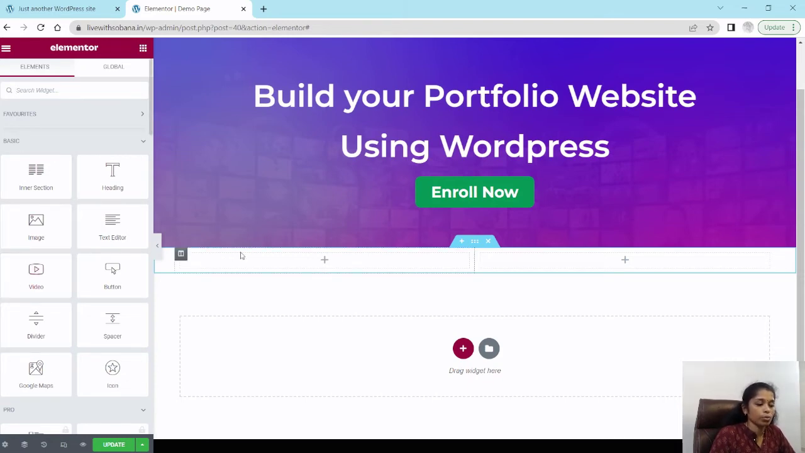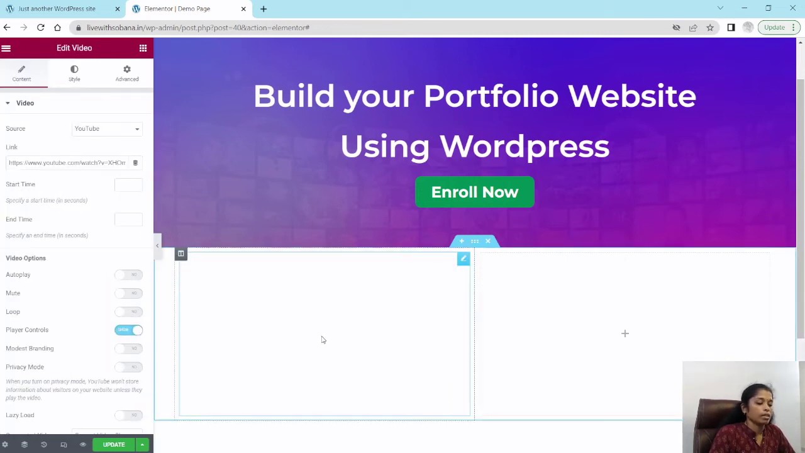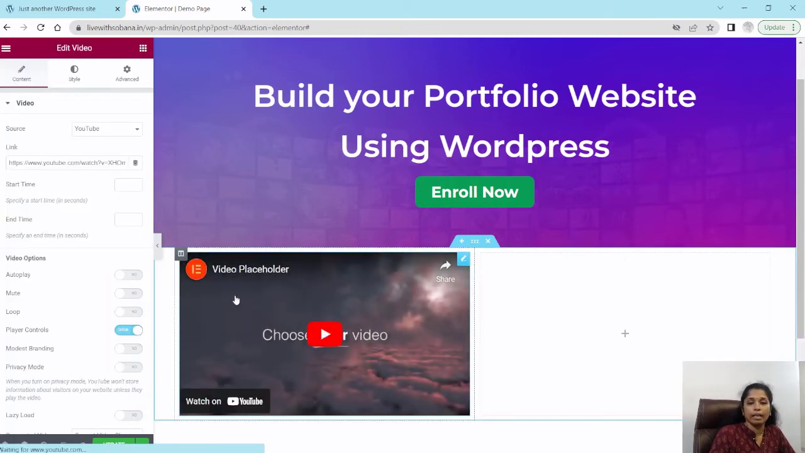Here we have to drag and drop what element? A video element, because we are going to insert the video, right? Click the video, drop the video, that's it. What is the next part?